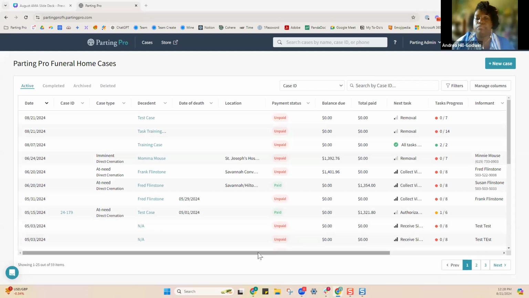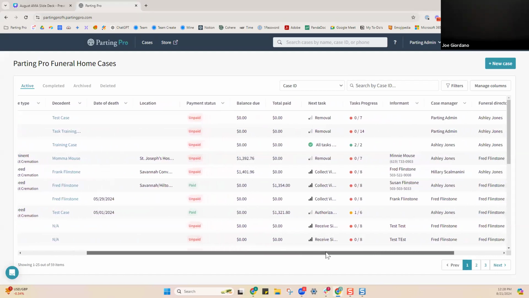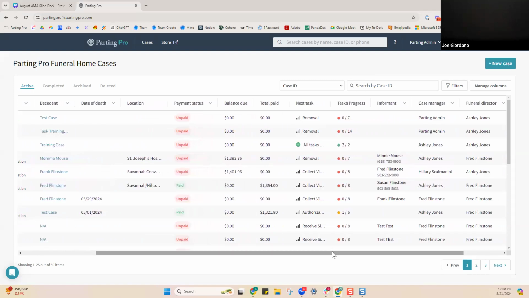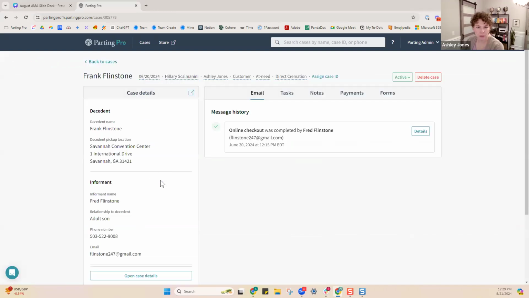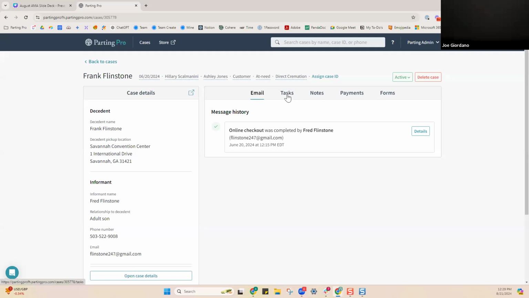Okay. I have a question. Can you just click on Frank Flintstone there, just so I can see what your case generally looks like? Sure. Yep, so the email tab is going to show when the proposal email was sent to the family, or if they've completed the checkout, when that was done too. Did you want me to click through the different areas here? Yeah, if you would, please.